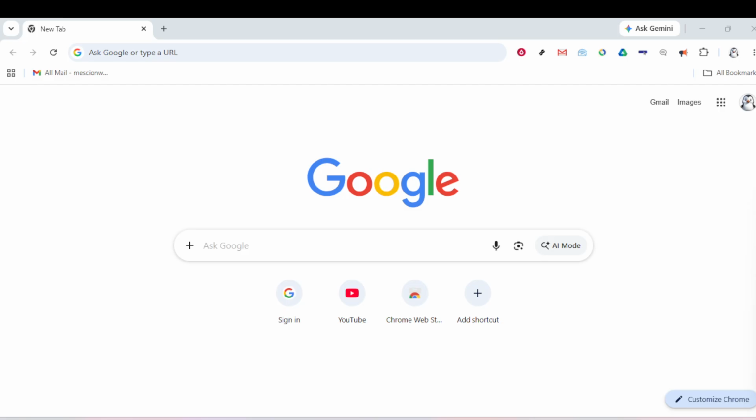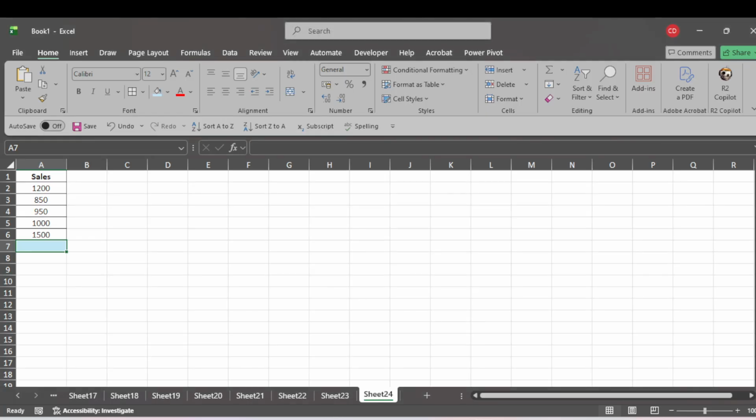For this demonstration, imagine you have sample sales data entered in a column: 1200, 850, 950, 1000, and 1500. These values will be the numbers we use to calculate both the total and the average. To calculate the sum, first select the cell directly below the numbers, or the cell next to them if your data is arranged in a row. This is important because Excel uses the selected position to guess which cells you want to total.